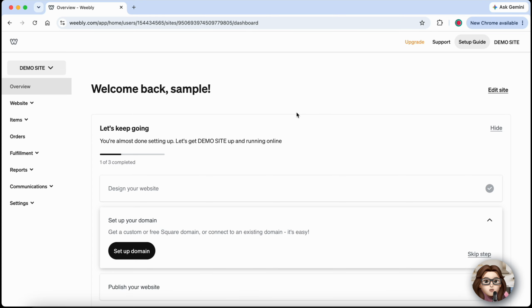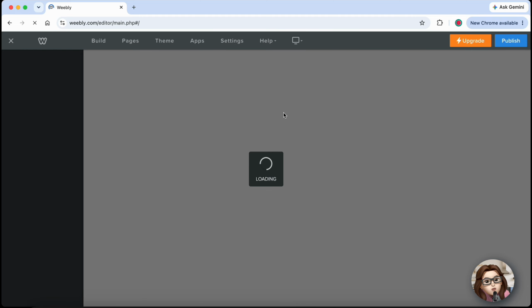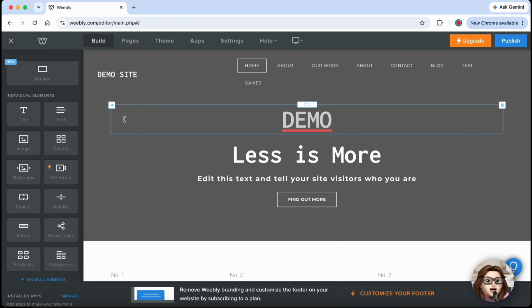After logging in, click Website, select Edit Site and open the website you want to edit. Once you're in the editor, make sure you're on the Build tab. This is where you can add and customize elements on your website.